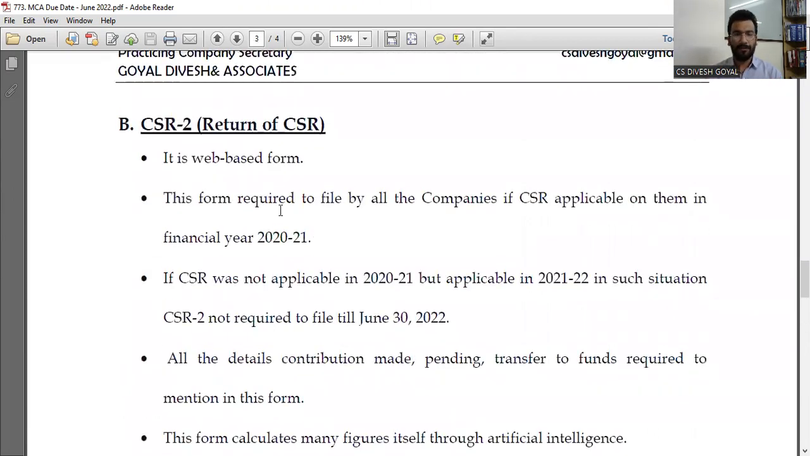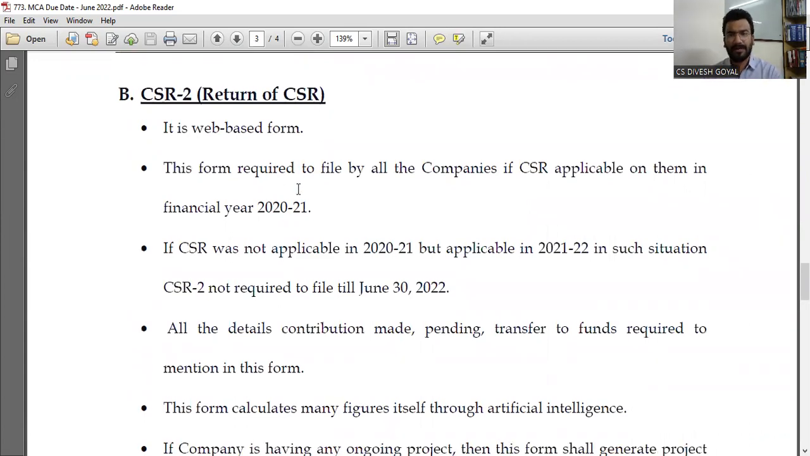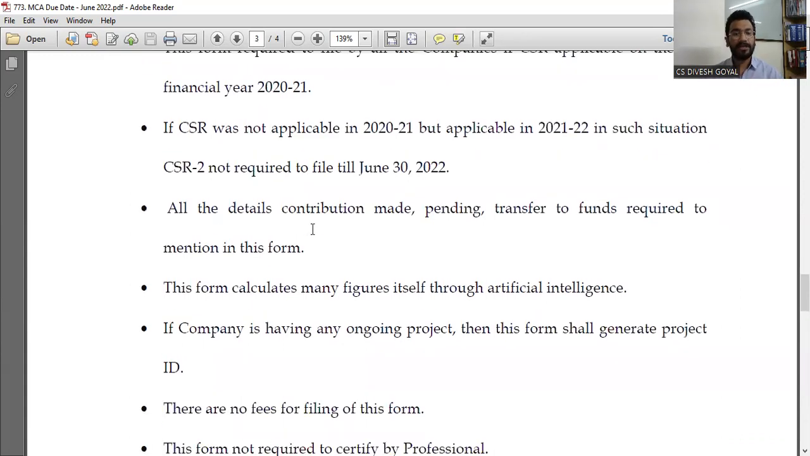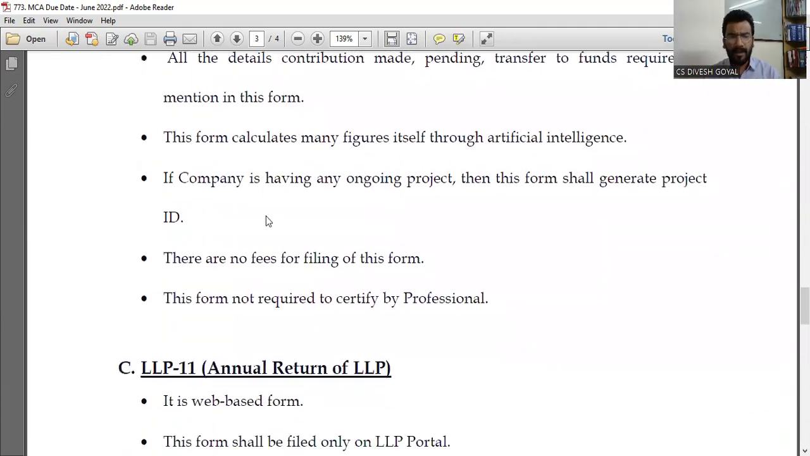Second is the CSR2 form. CSR2 form is a web-based form. It is not an e-form. And this form is required to be filed by all the companies if CSR was applicable on them in financial year 2020-21. If CSR was not applicable on them in 2020-21, then they don't need to file CSR2 for that year. And this form requires all the details like contribution made, contribution pending, transfer of amount to the funds; all this information is required to be mentioned in this form.